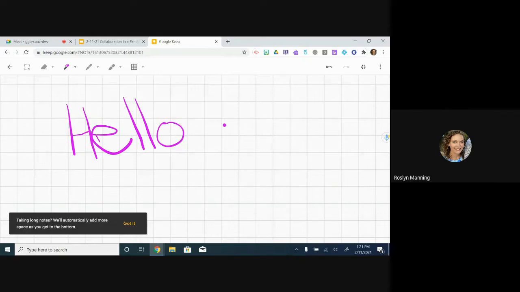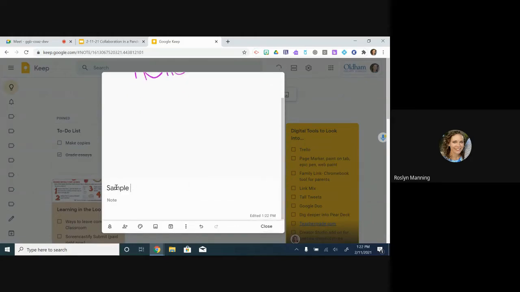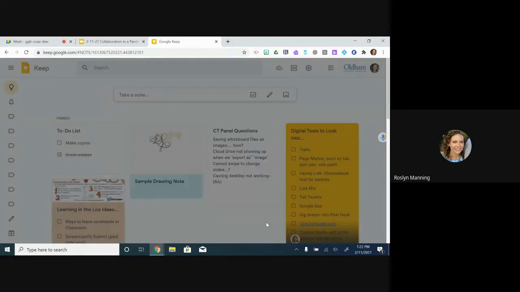And so when you're ready, I'm going to click that back button, and you can see that this image shows up here. I'm going to type in sample drawing note. I think I have another one titled the same way, so I'm going to put note 2. And then you can type down here, math notes from 2/11/21. And I can go ahead and pin that to the top so it shows up at the top if I want to, and close it out.